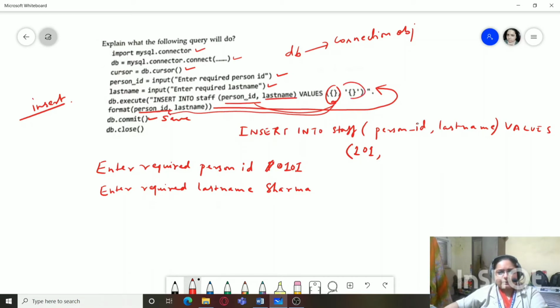So last name, because it's name, it's a string type field, so you can see that it is enclosed within double quotes. Hence that will be matched up with last name. So whatever last name user has provided, that is here Sharma. And dot format. So this format was supposed to come over here. So you can see that this is the final query which is going to be executed. And finally save it. So what the following query will do, it will insert a new record into the table.